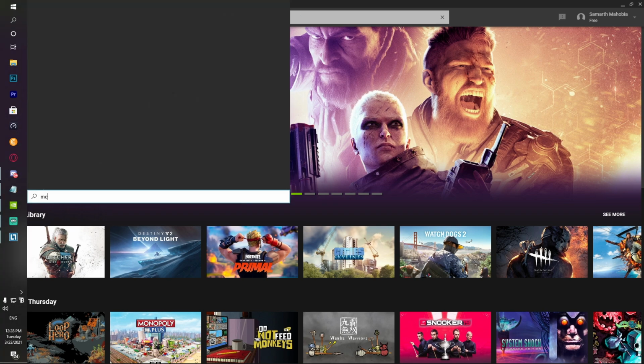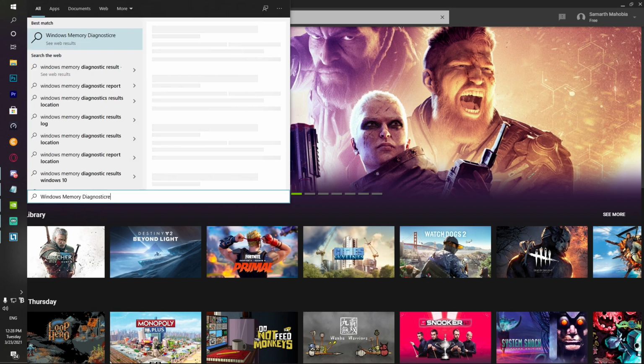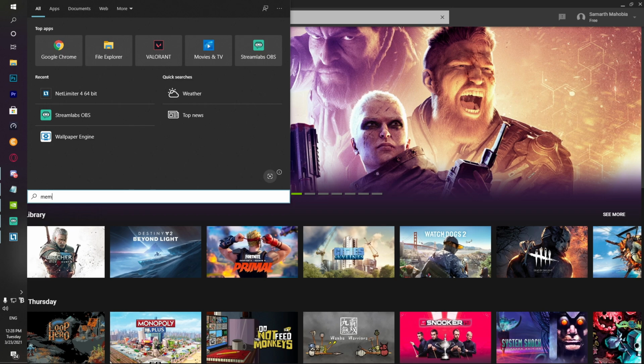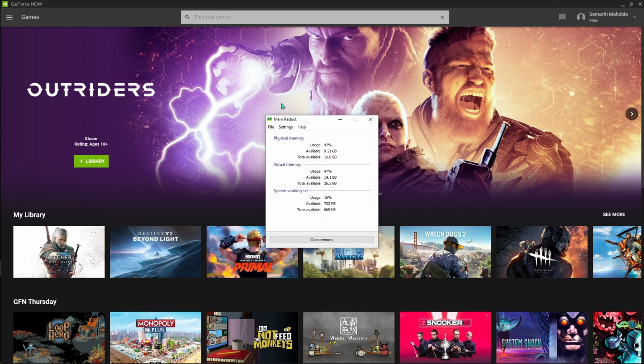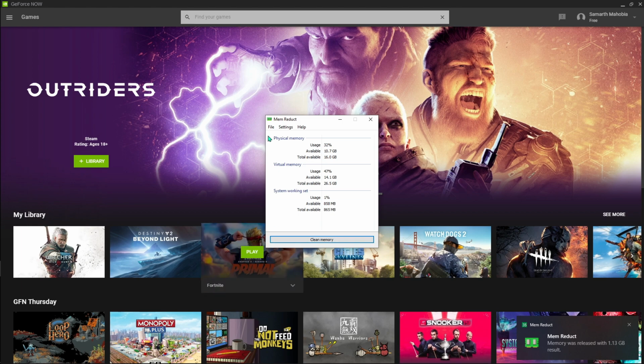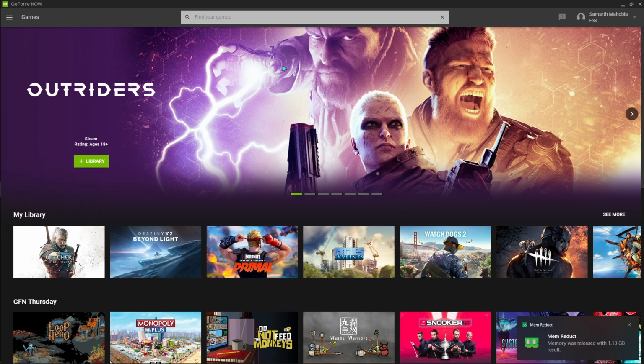Then I'm going to be suggesting you guys use MemReduct. Now, this is an application that you can find. Once you open MemReduct, all you have to do is hit clean memory, and it will ask you a permission, and it will clean 1.13 GB of the running memory in the background. So that will help increase the speed of your computer overall.